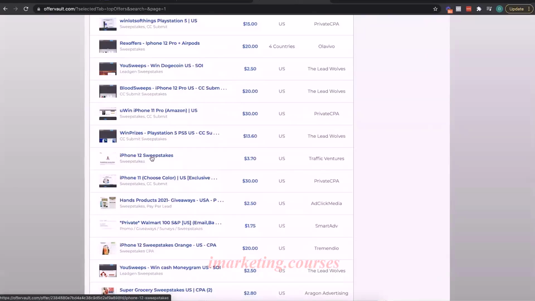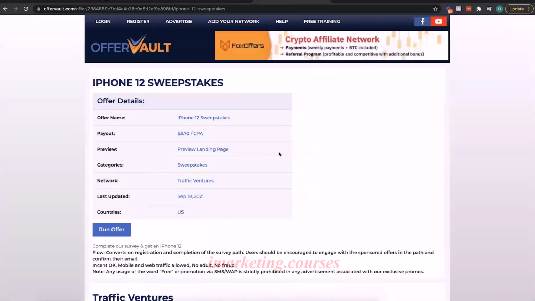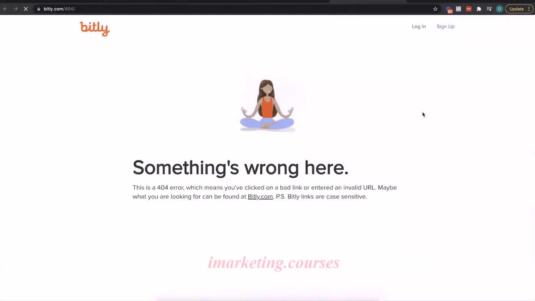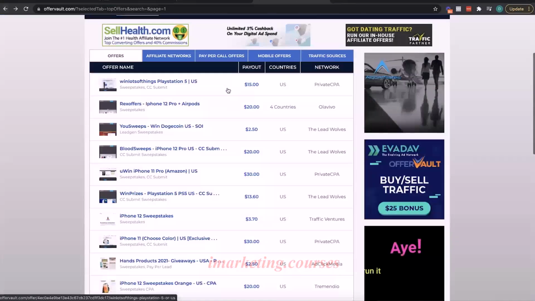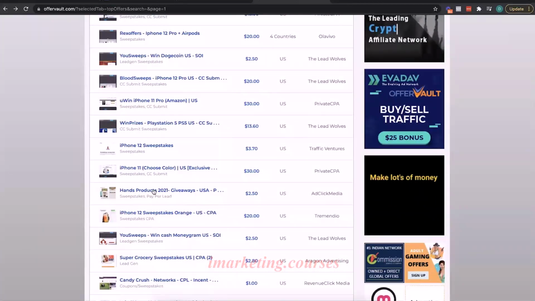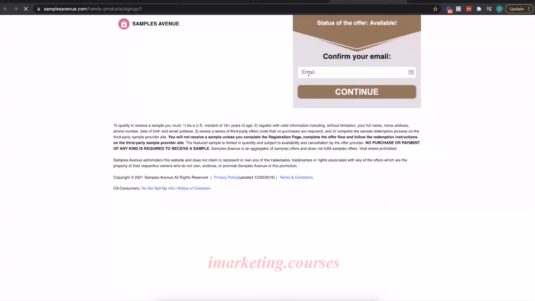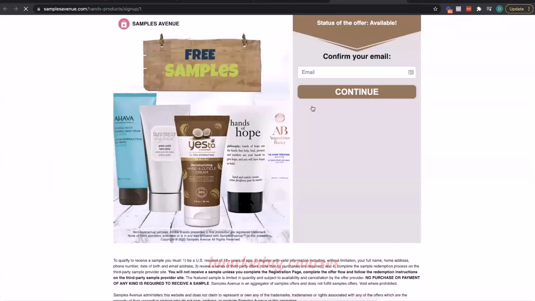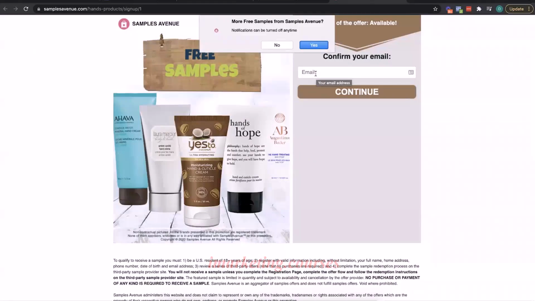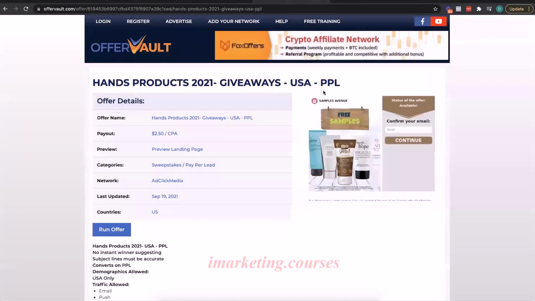The lower paying ones, iPhone 12 sweepstakes, right? Let's see if it'll, nope. I just want to give you an idea of what the pages look like. So they typically look like this. It'll have an iPhone over here, a PlayStation, and I get paid anywhere from $3 to $5 or $6 for every single email that I'm able to get with paid traffic.